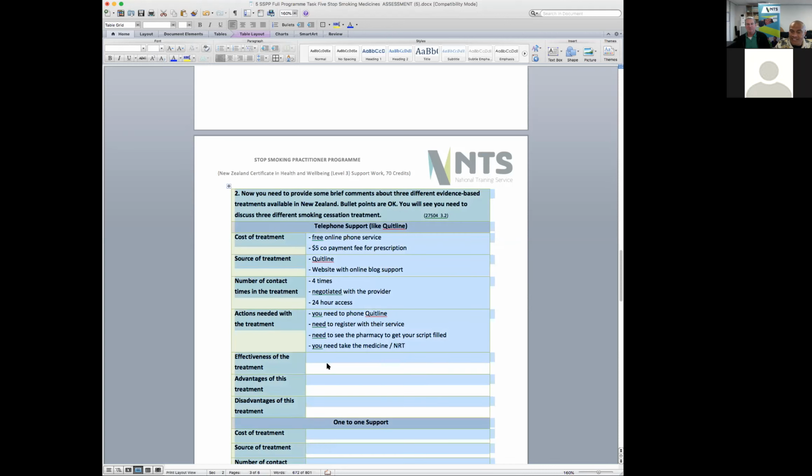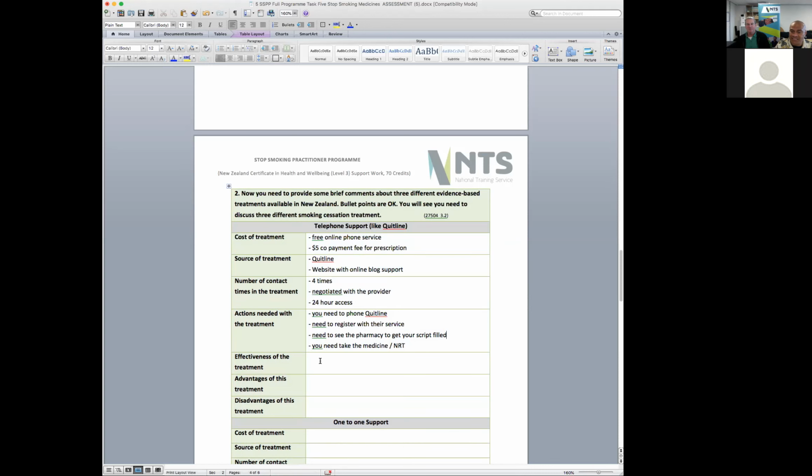Okay, the effectiveness of treatment. Well, like all the other stop smoking medicines and support, it will double your chances of quitting. And on their website, if you're really into your statistics, you can research the Quitline success rates and find out that they have 21% success over 12 months, or whatever their success rate is, and type that in.